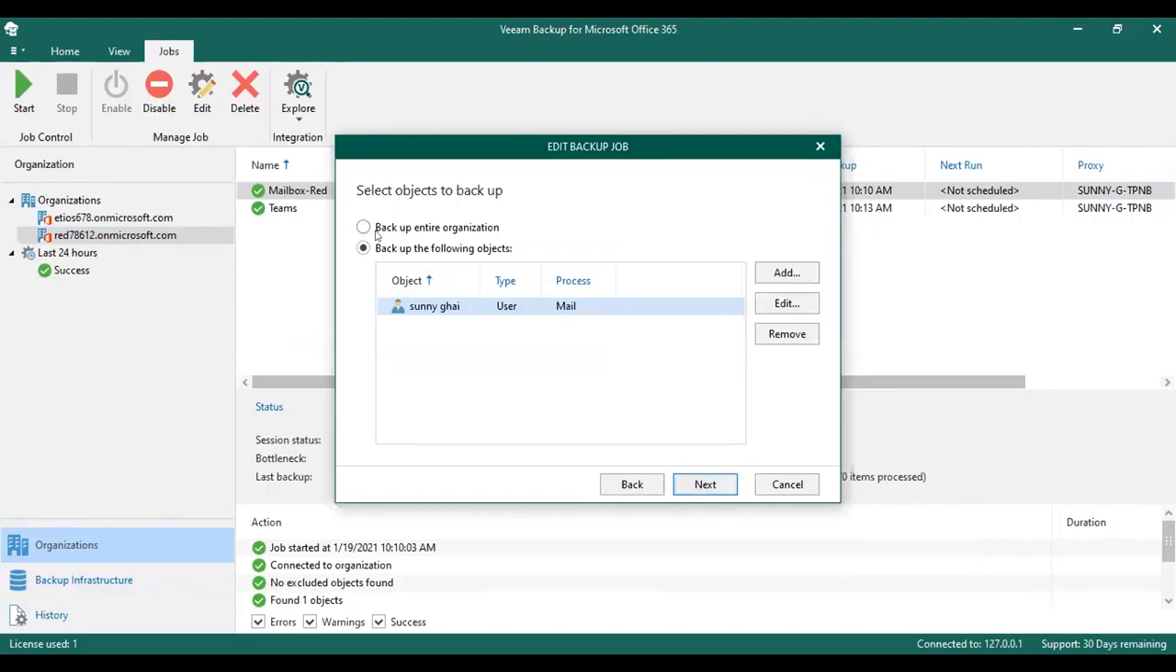So you get two options, backup entire organization. If you choose this, we'll backup everything. We'll backup OneDrive, Mailbox, Teams, online SharePoint associated with it, everything will be done. But what I did, I have chosen backup the following objects. So if you click on add, you see certain options are there, and this is what is new, Microsoft Teams, right? So in this case, it's a mailbox backup.